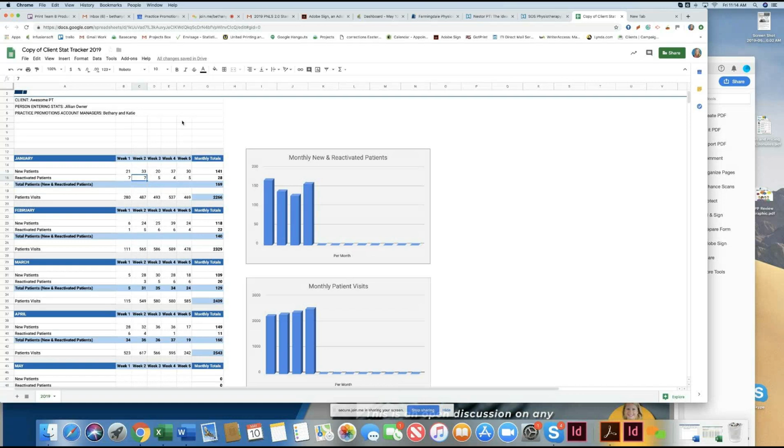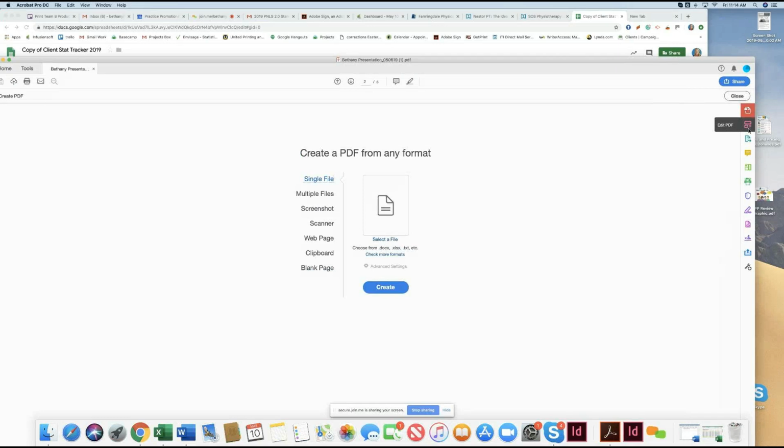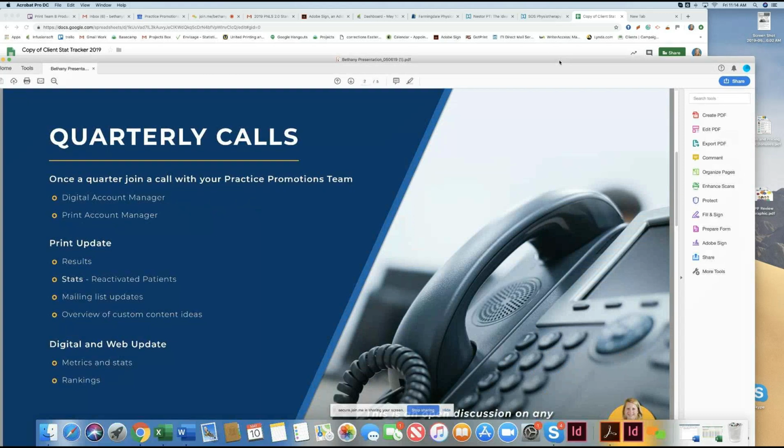We want to make sure that you're filling out your new patients per week each month, and also your reactivated patients, as well as your total patient visits, if you have that information. On the print side of things, we're focusing on your reactivated patients. So we definitely want to keep a pulse on those numbers and see any correlation between hit dates and if you have any types of spikes in those numbers as well. That will be addressed on this call. We're also going to talk about the, there we go, sorry about that.